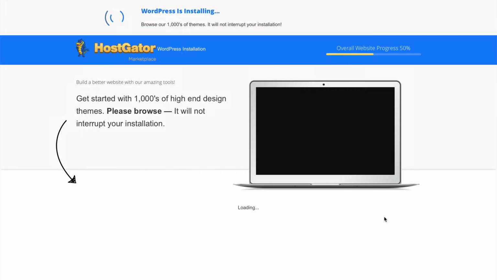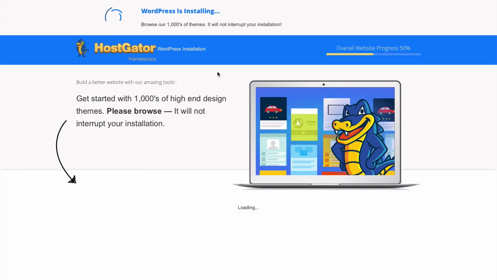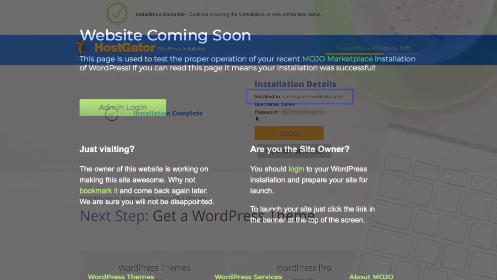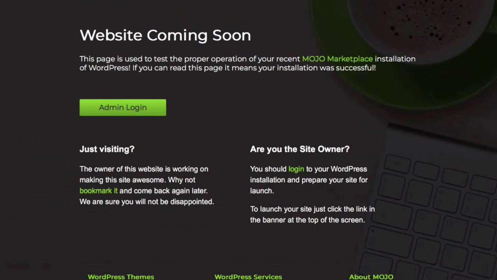And that's it. WordPress is installing, and you're going to get your username and password show up in a moment. You don't want to forget these, so just make sure to write these down. And then click on this link here. Now you should see a website coming soon page, but you might also see an error page. And this just means that everything's still being set up. So just wait a few moments and then just click on the admin login here.